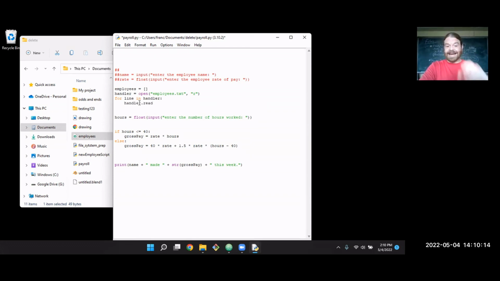So we do have to actually read the file, read the line. So the handler is only looking at it. It's like, okay, there's a line there, but it's not going to actually read it until we tell it to. And when we do, we'll append that onto that employees list.